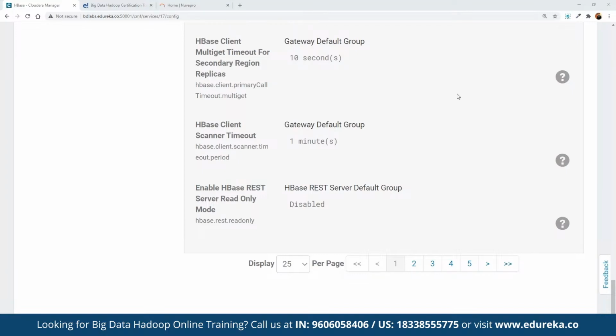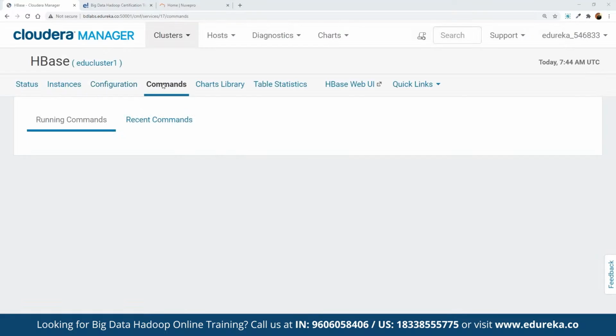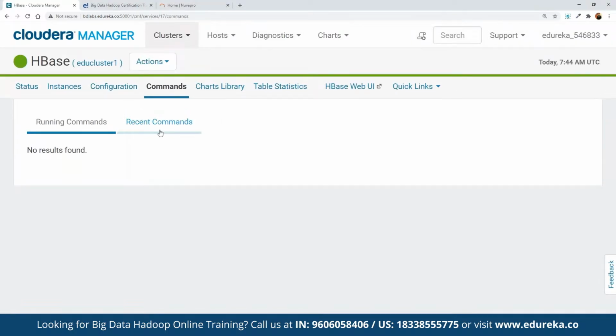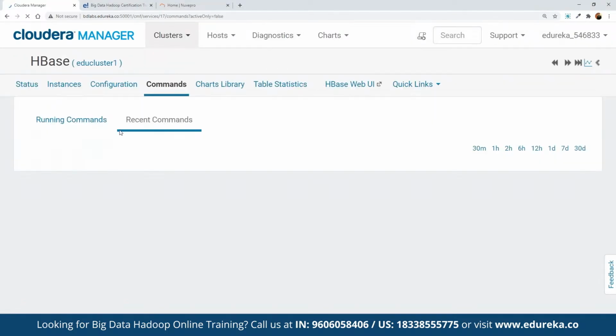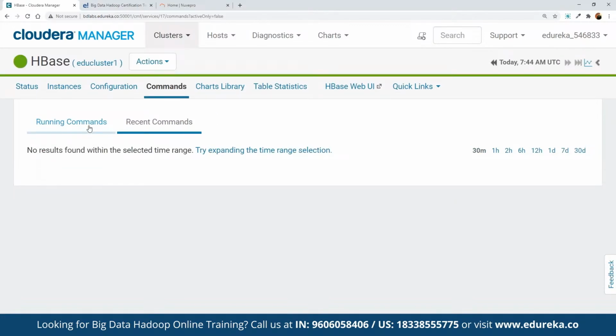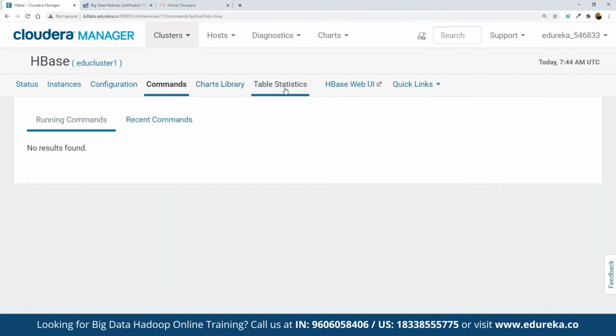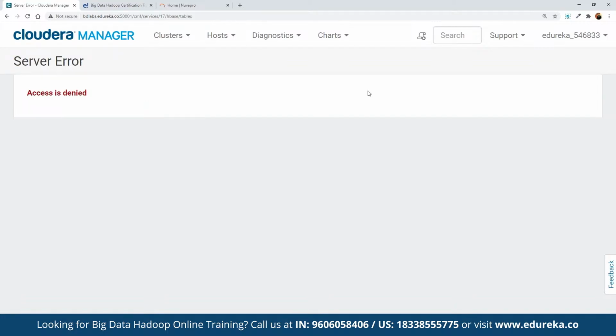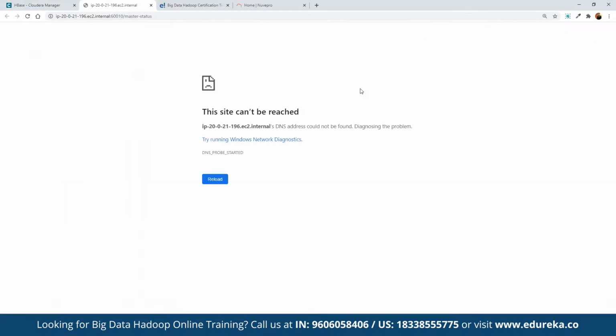Now to run some common commands, we can simply see the list of all the commands that have been executed. In case there have been some recent commands executed, then here we can simply see it. And here we can see the entire table statistics. If you want to work on the HBase UI, then we can simply click on HBase Web UI, and then we'll get access in case we do have access to this.